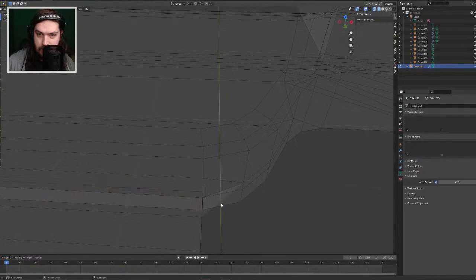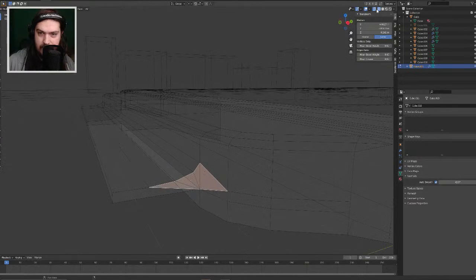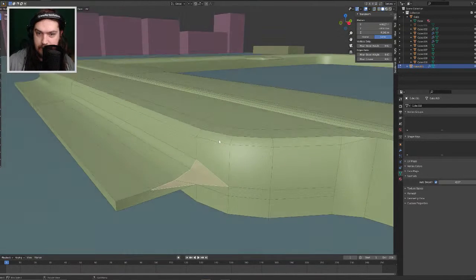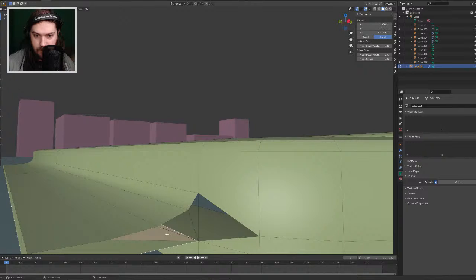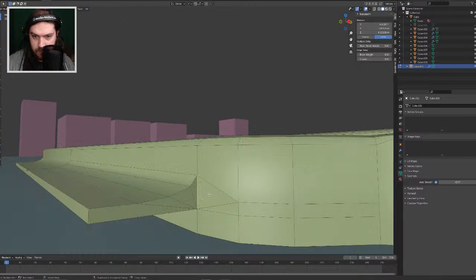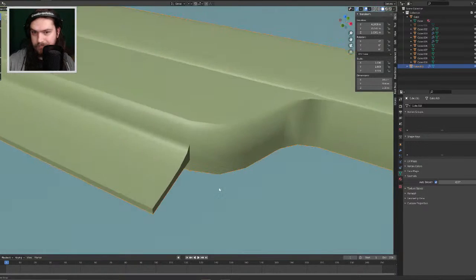And that's because there is geometry here, which... Oh, that's a weird-ass face. Let's get rid of that. That explains a lot. Hmm.